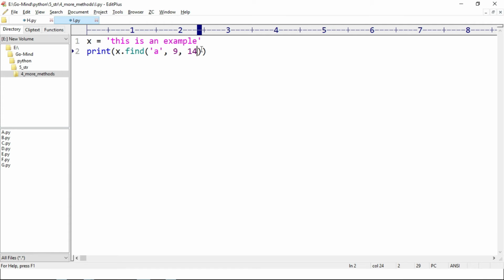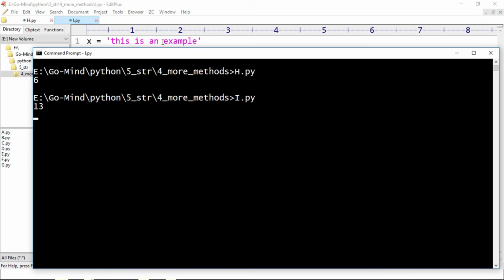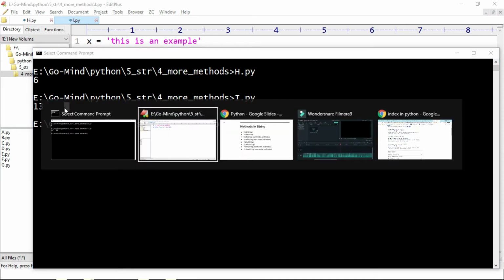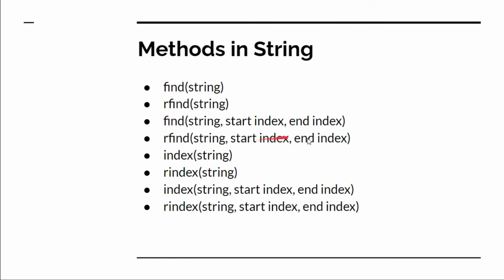So let's see, running i.py. Okay, you can check the output and understand more thoroughly. Similar is rfind. So I'm leaving it up to you, and if you have any doubts then let me know. Okay, so moving on to next method, that is index.